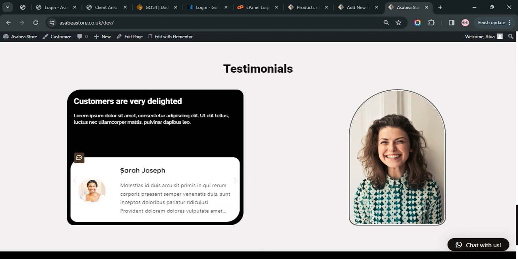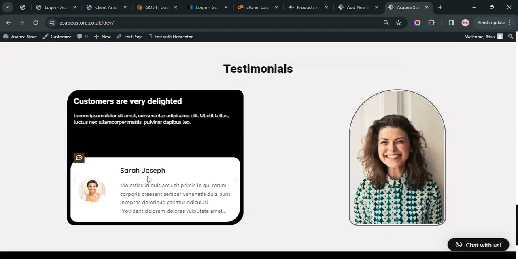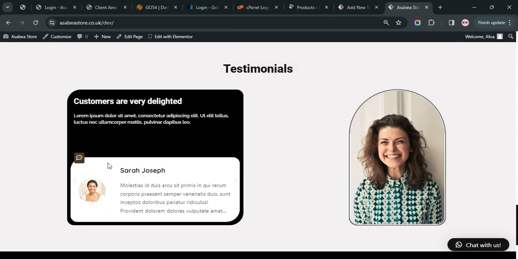Whatever I write inside of this field is what will be shown here. So if for whatever reason you write the full name here and you decide to write the shorter version, whatever is written here is what will be visible on the website.